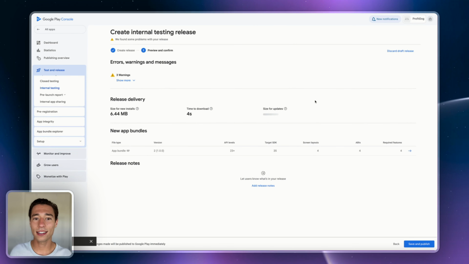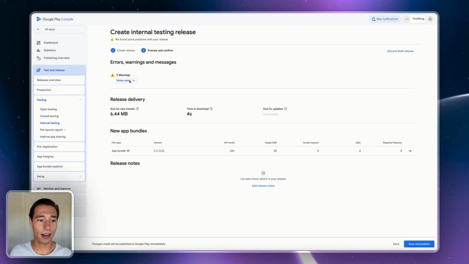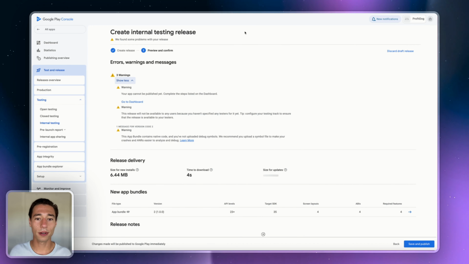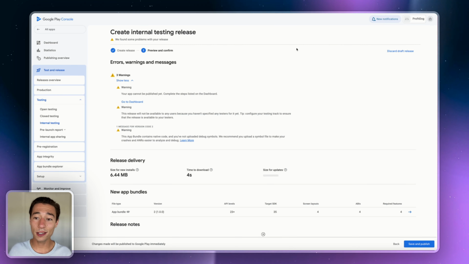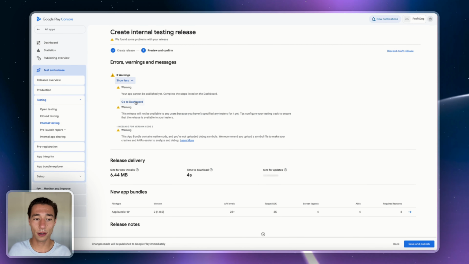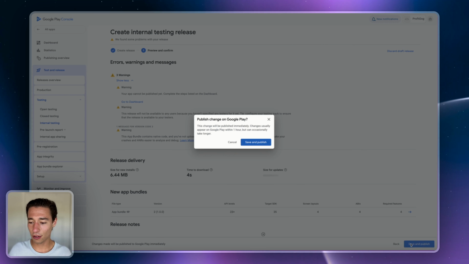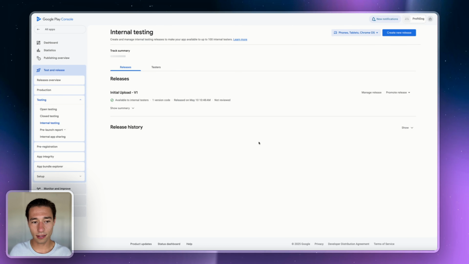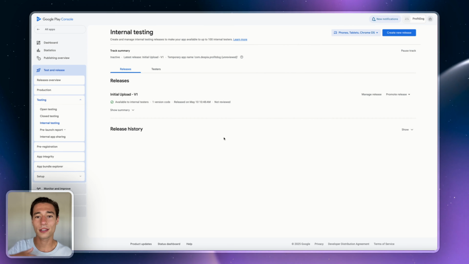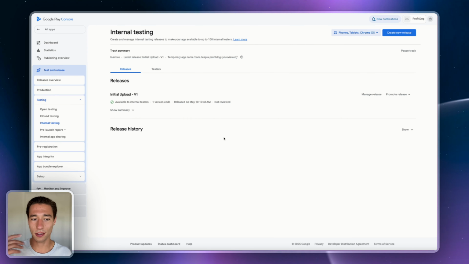And now it's creating this internal release. And that is very cool. So now this internal release is here, but we will get some warnings. It will say your app cannot be published yet. Complete these steps listed on the dashboard. Now, what we need to do, even in order to test our application appropriately, we need to continue a series of steps. If I were to save and publish, it will probably go through because it's internal testing. Yeah, but it will still not go through if we want to now move it to the Play Store.